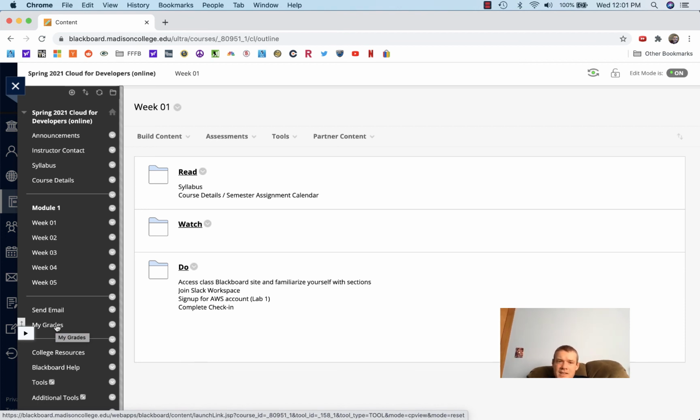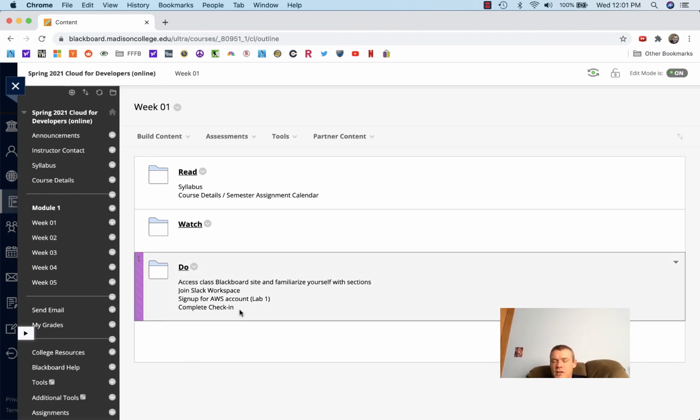Okay, so that's the framework that we'll use for using Blackboard for this course: we have my contact info, the syllabus, the course details, and then we're going to use these weekly schedules to keep on task with the semester.